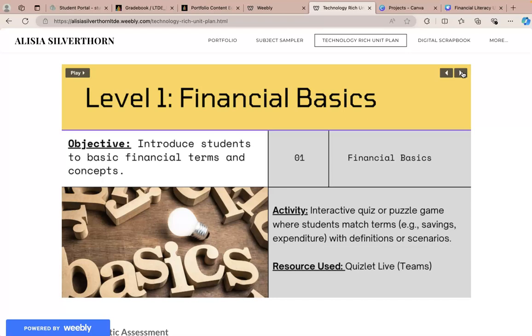So here, this goes along with the unit, so I'm just introducing the students to basic financial terms and concepts. I will be using a Quizlet Live towards the end of the class period, so it can get students to be actively participating in reviewing the terms that we just learned. So it's really fun. I think I've done this before as a student, and I was definitely way more engaged than if my teacher were to tell me go study on Quizlet.